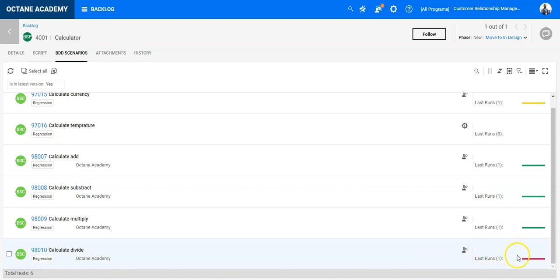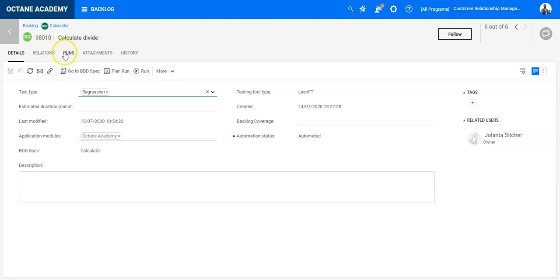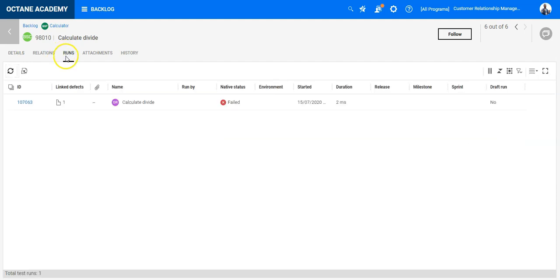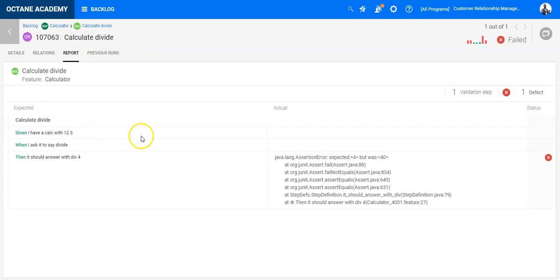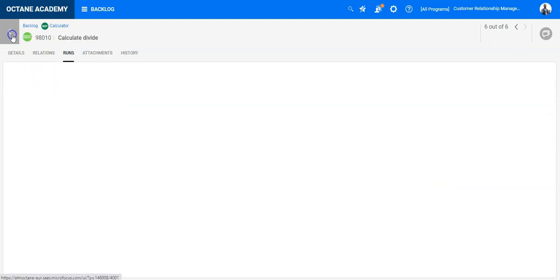So let's take a look at what the issue here is. So we go to the scenario itself. And on the scenario, I can see here that there is a run which failed. And if I click on the run, the report is that there's an assertion error. We expected 4 as result, but received 40. So this looks like a bug.